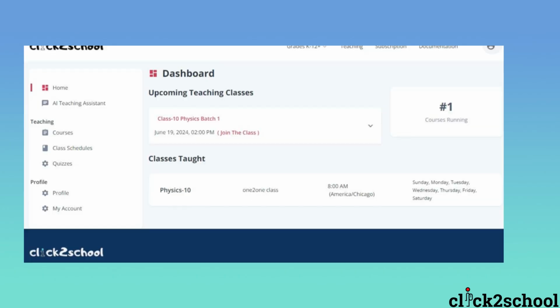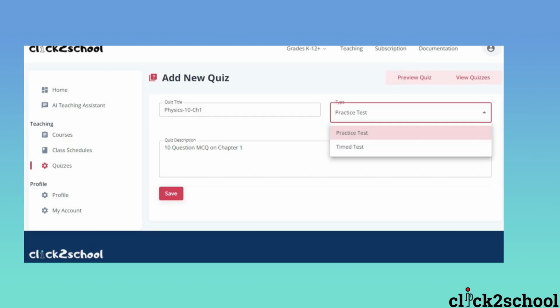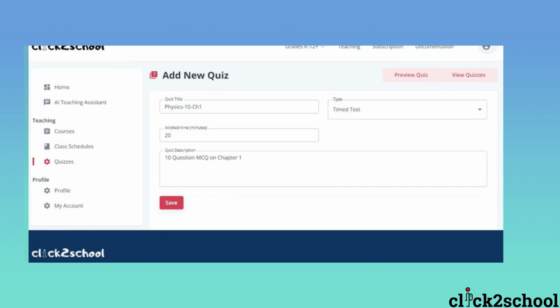To create quizzes and tests and add them to your courses or send them to your students, click the Quizzes button on your main dashboard and choose Create New Quiz. Here, you can create practice or timed tests and add quiz descriptions. Once you save a quiz, you will be directed to the quizzes page where you can add questions.